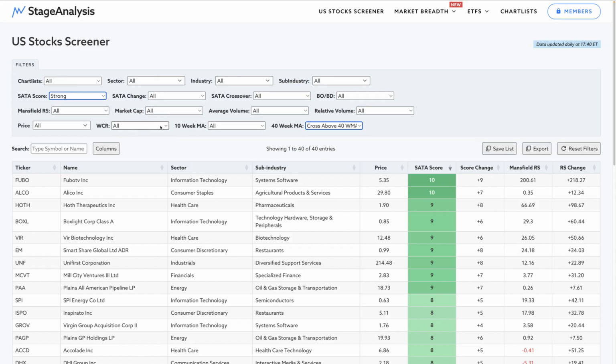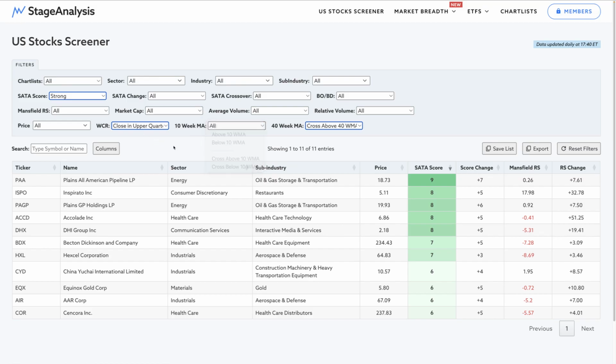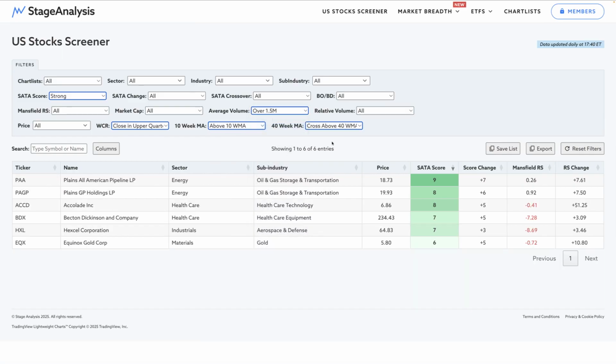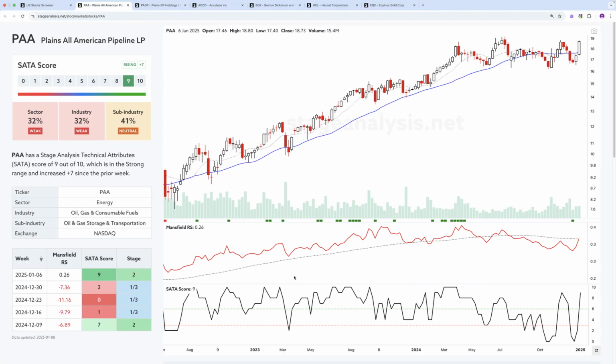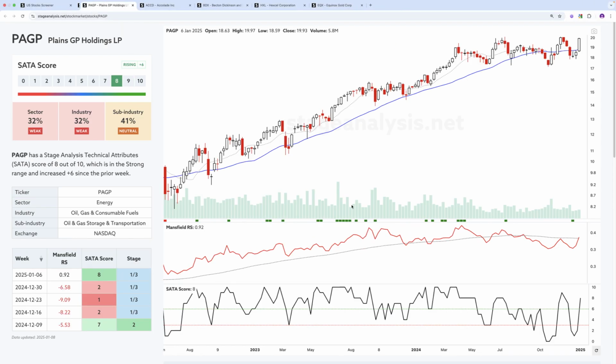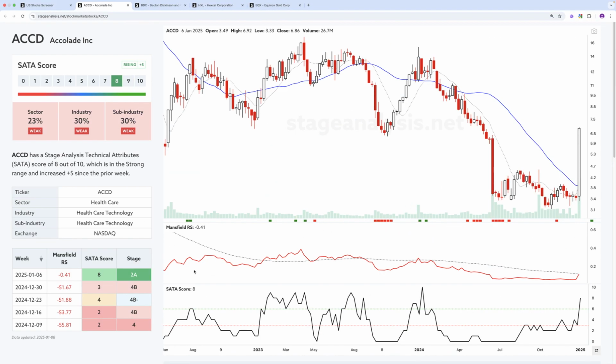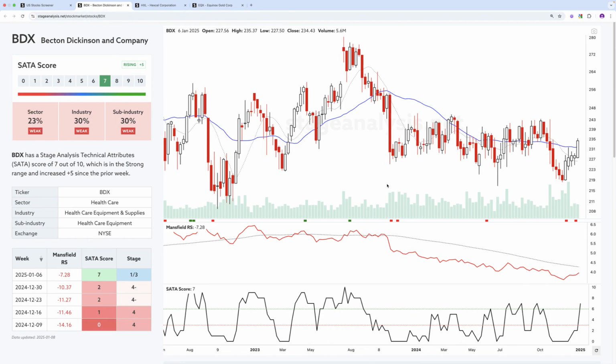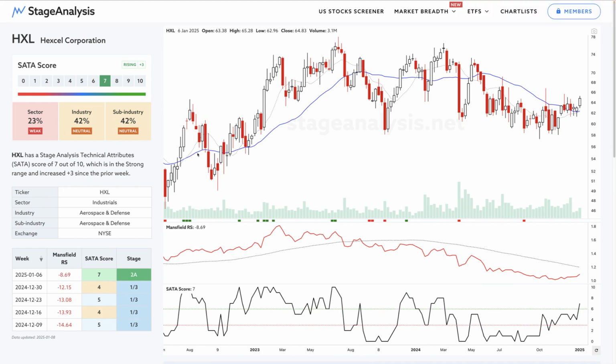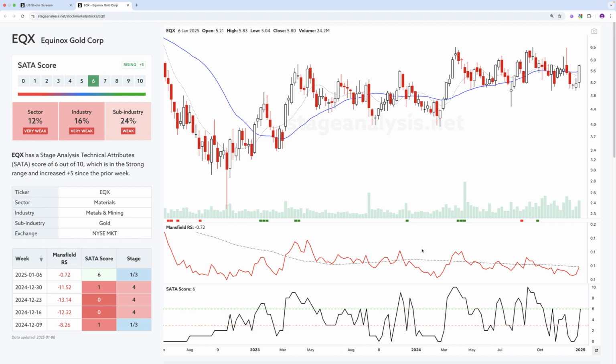Then again, we're looking for stronger moves. Generally you want them to be above their 10-week moving average as well. At that point, we want it to have some decent relative volume. You can see there's not much going on this week with the weak market. Again, if we click through some of these, back into stage 2 here. That one's a 2A for Accolade today, and then HXL, another one just moving into 2A there.